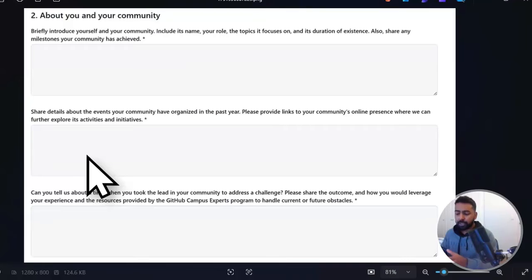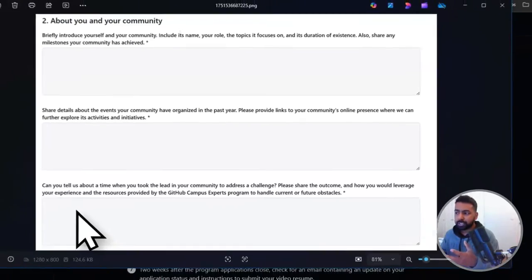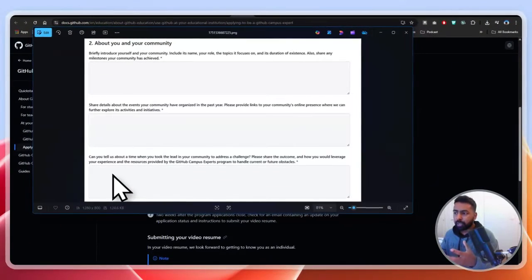So this is what you have tried to achieve and what you have done, and you are stating that with a quantitative answer, right? This is one main skill set they are looking for. Then the third question is: can you tell about the time when you took the lead in your community to address a challenge? Please share the outcome and how you would leverage your experience and resources provided by the GitHub Campus Support Program to handle current or future obstacles.